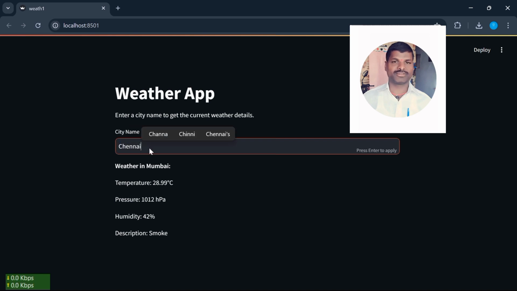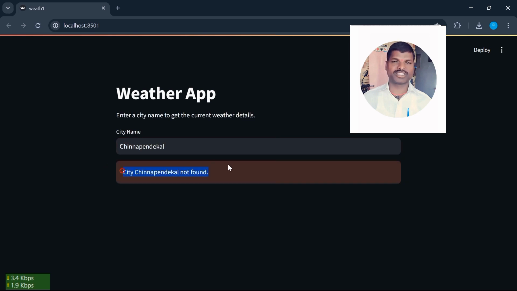If the city name is not found, or the request is unsuccessful, we display an error message informing the user that the city was not found.